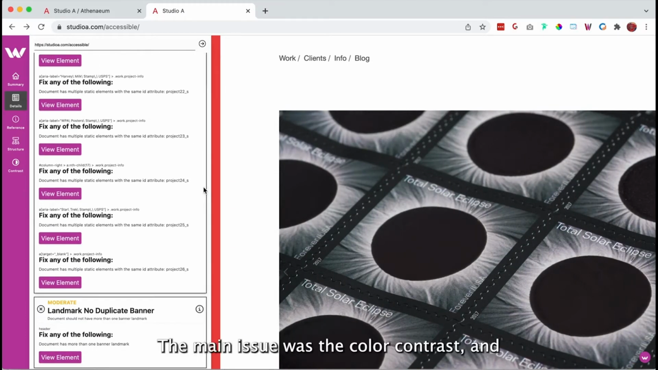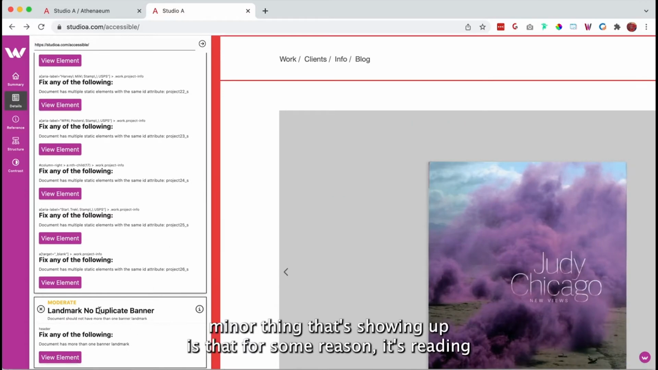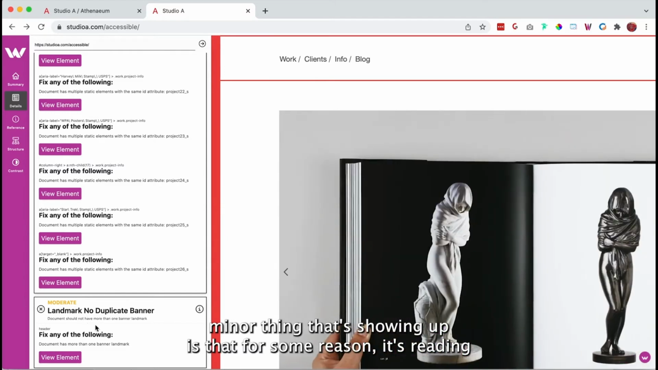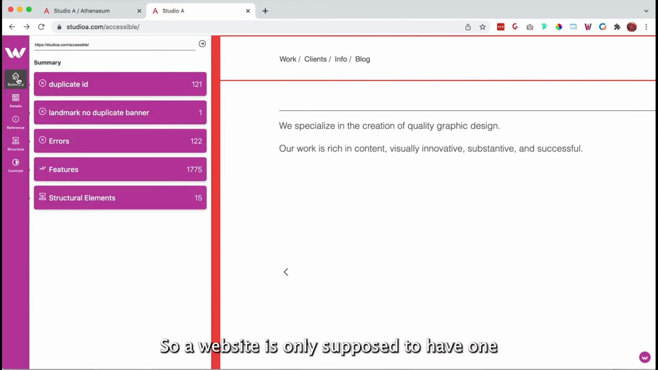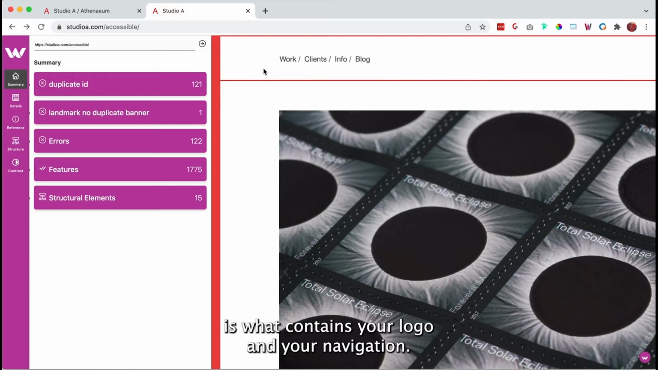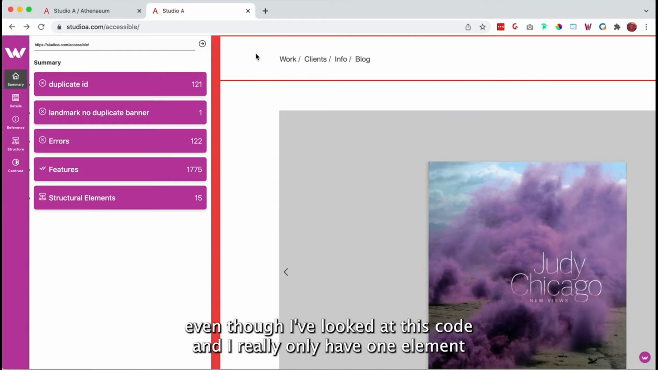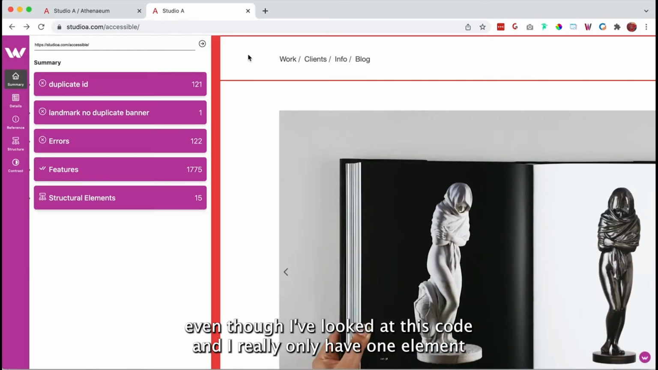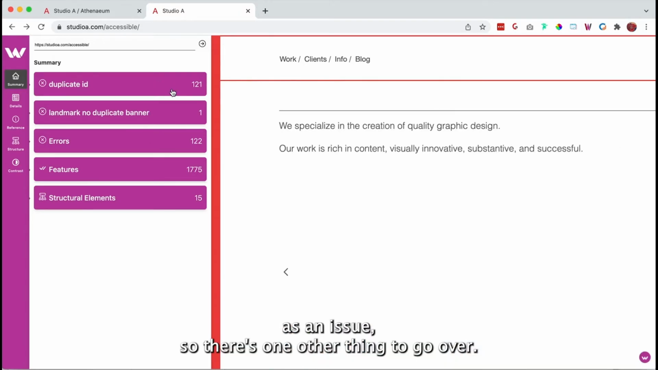The main issue was the color contrast, and the other minor thing that's showing up is that for some reason it's reading that I have more than one banner landmark. So a website is only supposed to have one banner landmark, and it's reading 2. And what is typically considered a banner is what contains your logo and your navigation. And for some reason, even though I've looked at this code and I really only have one element, the header, named as a banner, it's being flagged as an issue. So that's one other thing to go over.